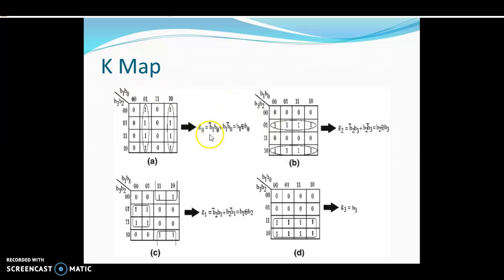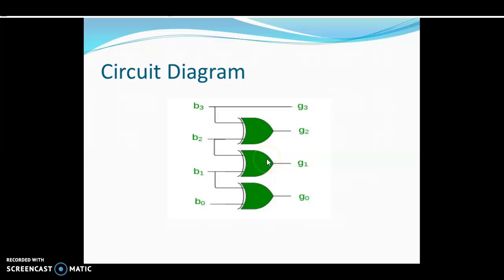Next, the K-map. G0 is B1 XOR B0. G2 is B2 XOR B3. G1 is B1 XOR B2 and G3 is B3. Next, this is the circuit diagram of binary to gray code which we have to simulate in Multisim.